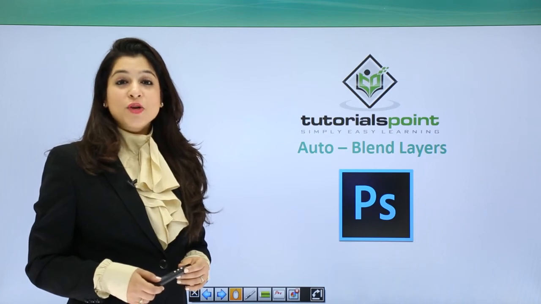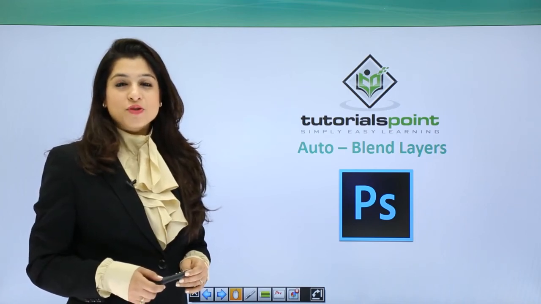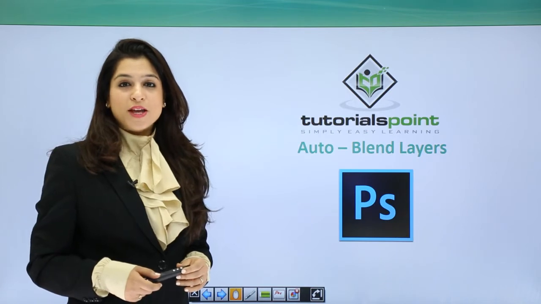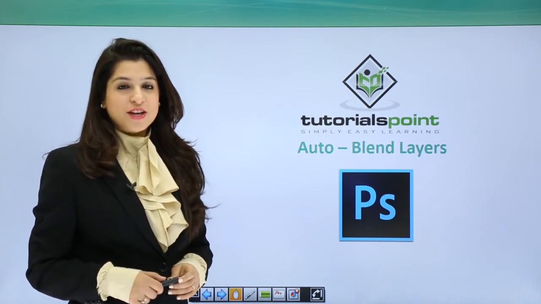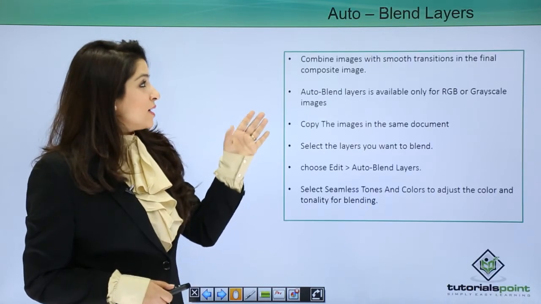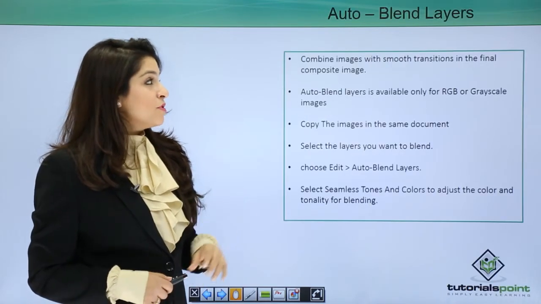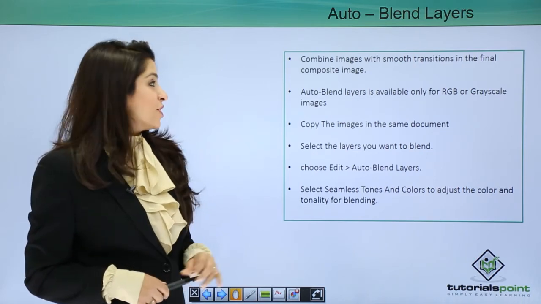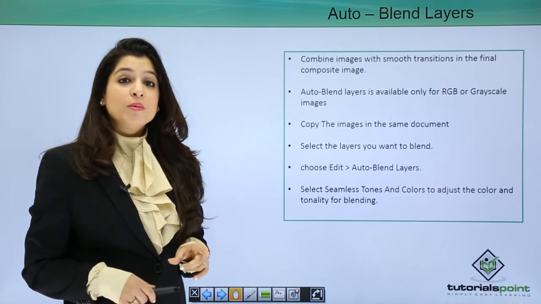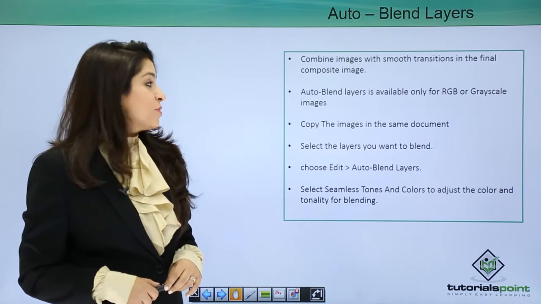Hi, today we learn another very interesting option with Photoshop, auto blend two layers. So let's learn how we auto blend two layers. Basically, auto blend means combining images with smooth transition into one final composite layer. Auto blend is only available with RGB or grayscale images.